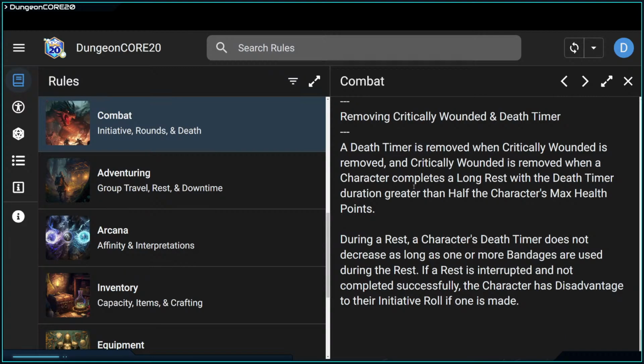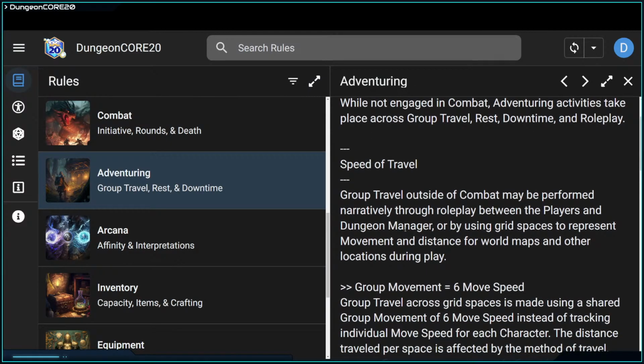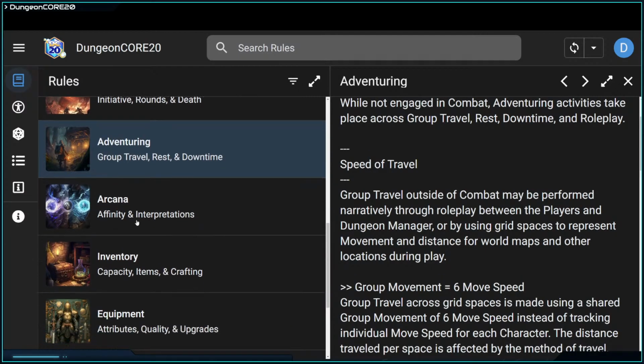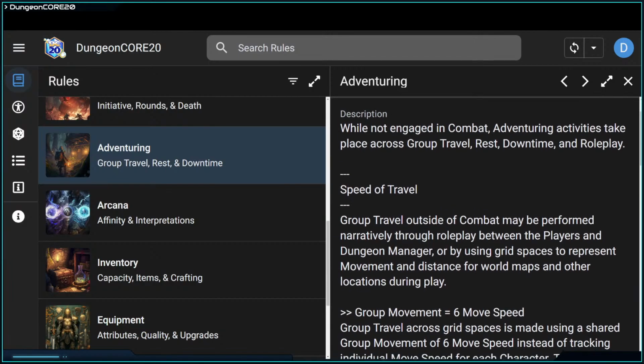But that's it for combat. One of the longer sections, but one hopefully that is still short enough and just highlights again what to do in combat. Adventuring is a relatively short condition. I think we're getting to the point where we're going to start speeding up covering a few of these sections just because of the type of content that is within them.